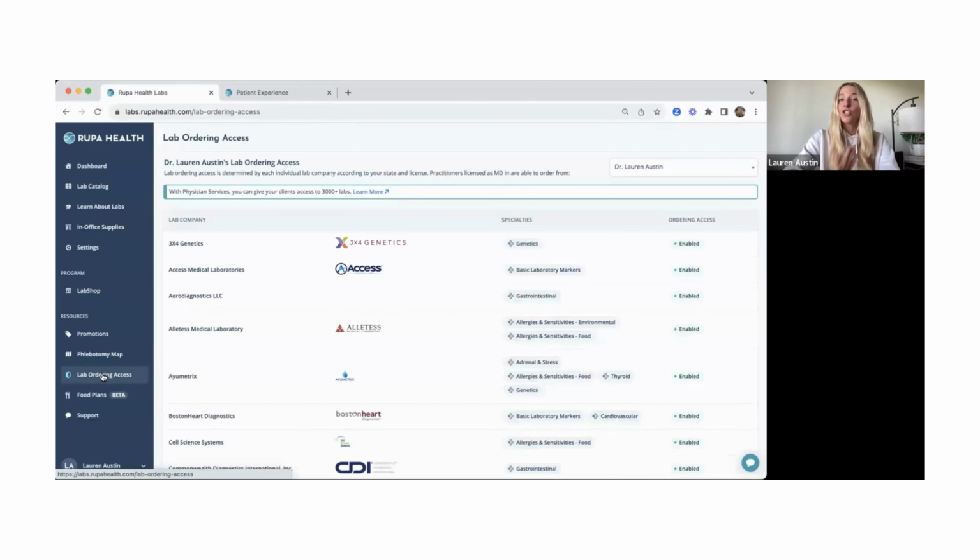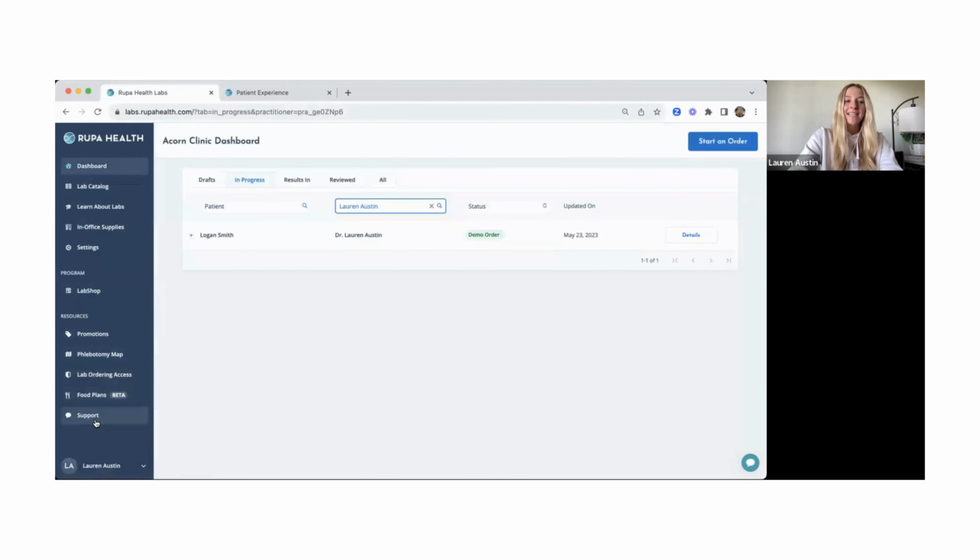Cool. Lastly, lab ordering access. This is a good page to reference early on. So you have transparency on which lab companies you have ordering access with based off your licensure. If you are seeing disabled here for any of the lab companies, this is a great opportunity to utilize our physician services.